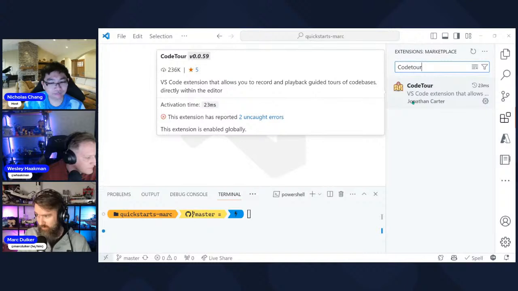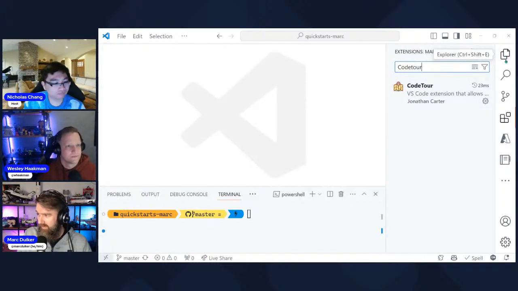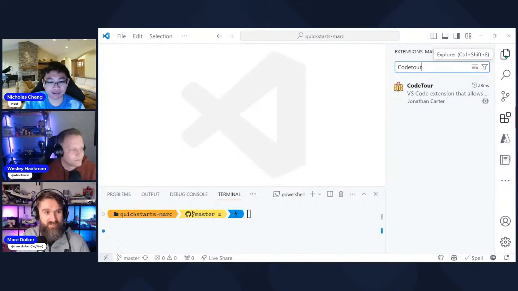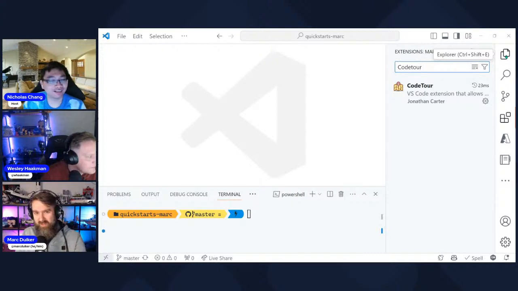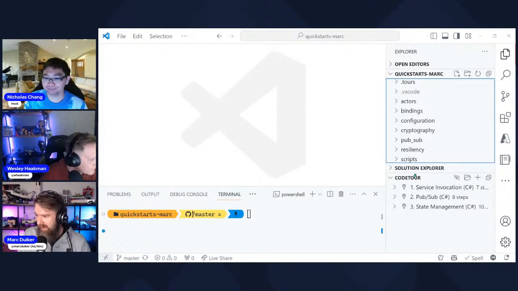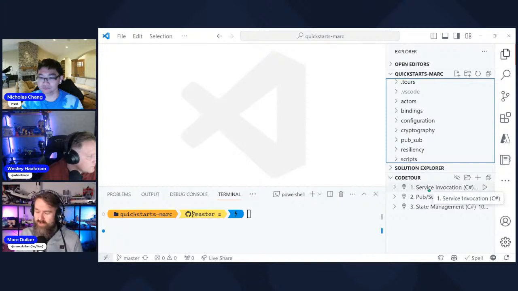So I really like it when I'm giving demos because it makes it easier for me to do a proper guide through these quick starts. You can execute commands in sequence, in order. You can actually execute commands in this code tour, which I'll show you. It's super useful.